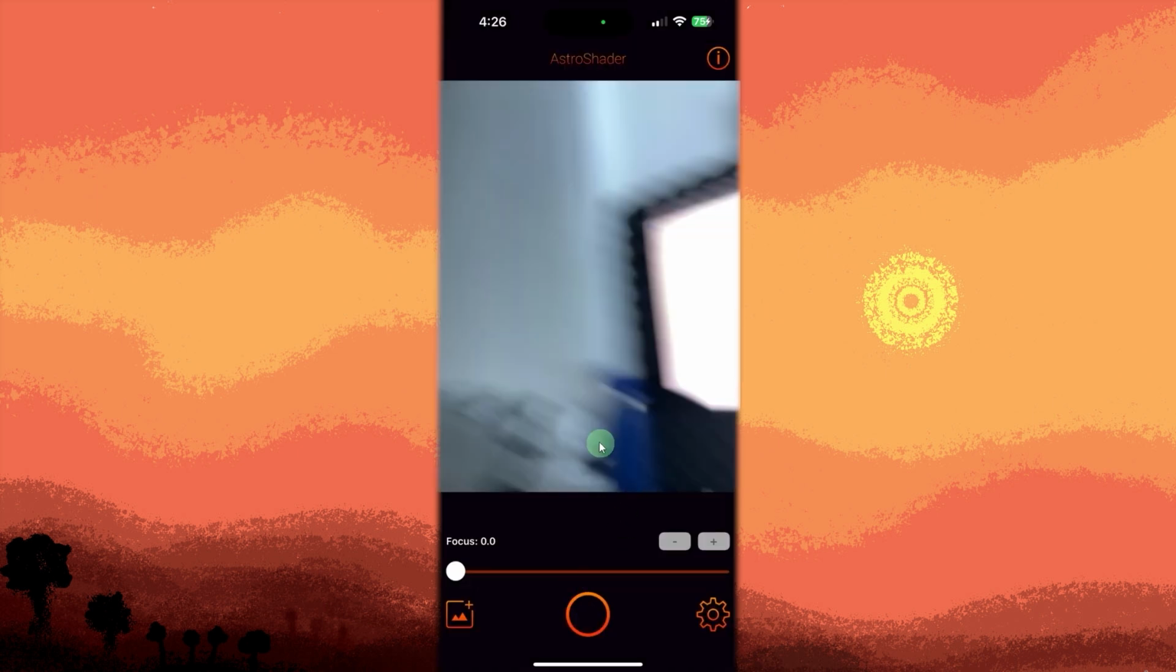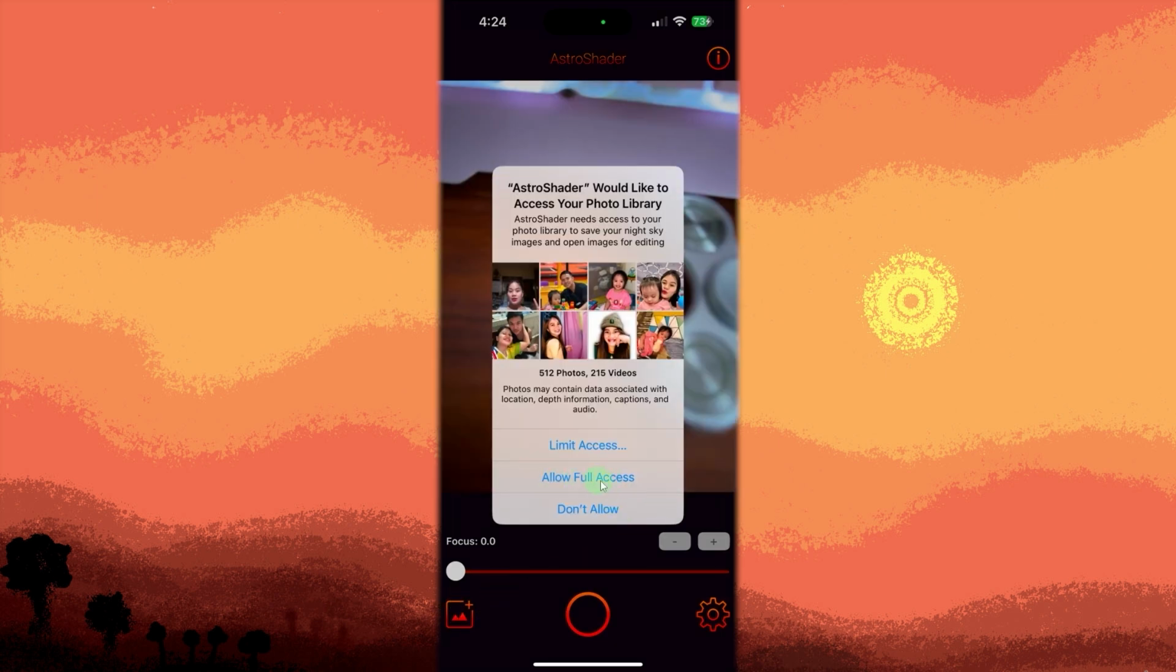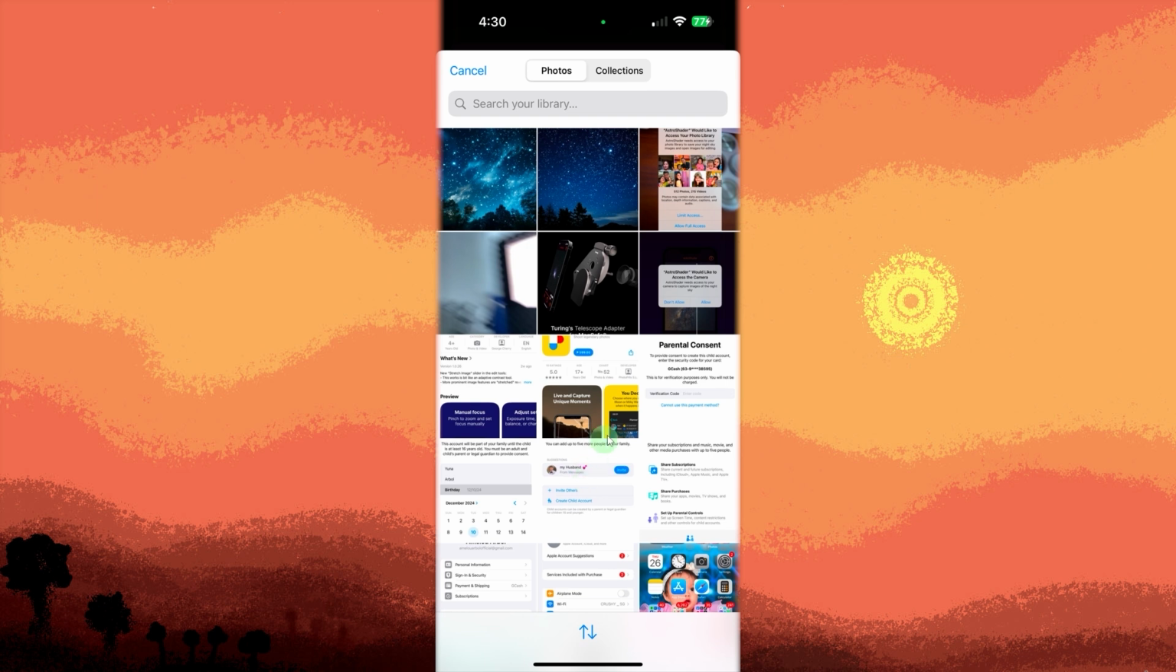Now, tap on the photo with the plus button on the bottom left corner. Then tap Allow Full Access. Import your astrophotography images or take a new one using your iPhone's camera.